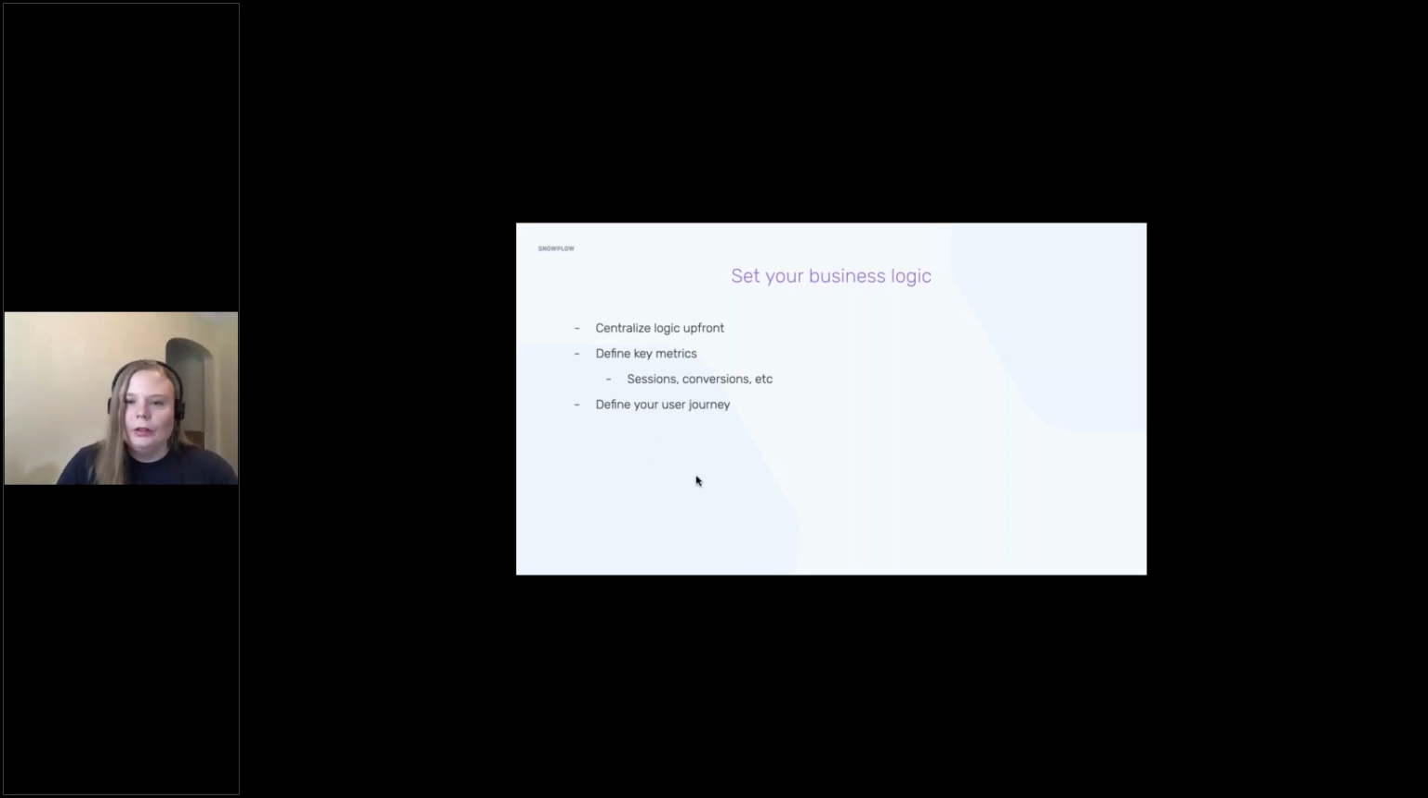So yes, centralize your logic upfront, define your key metrics, define what they mean to you and to your business, and define the user journey that your users take, and definitely go into the different users you might have.